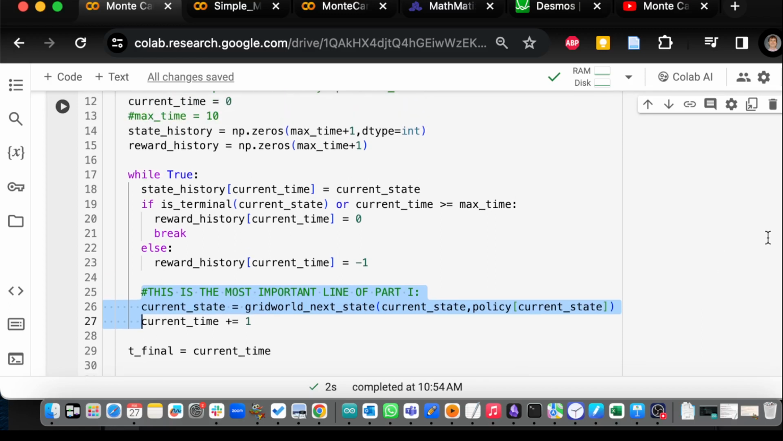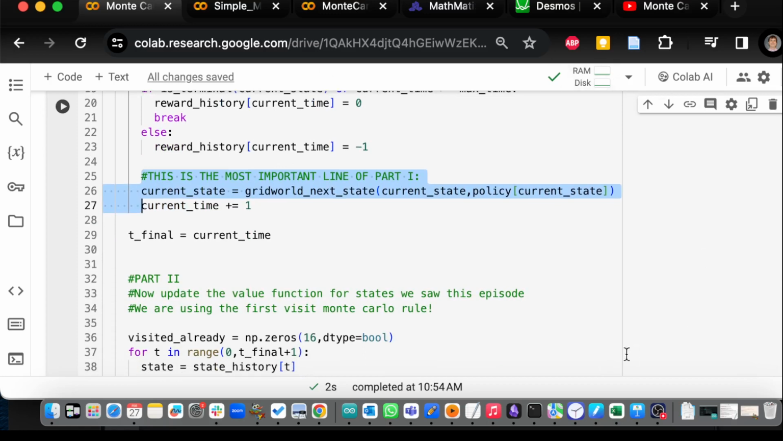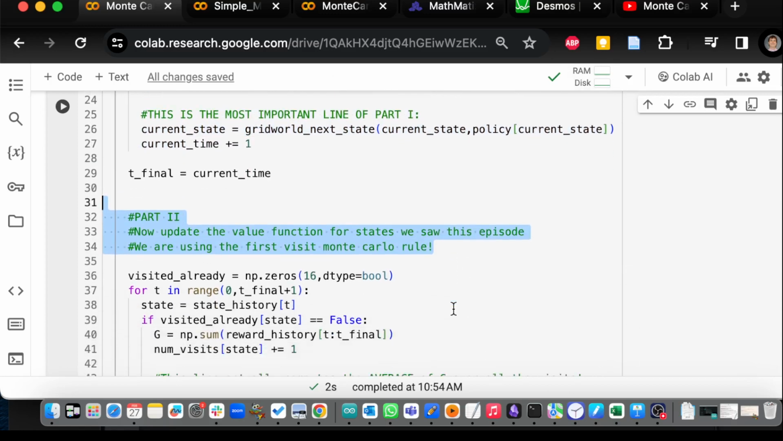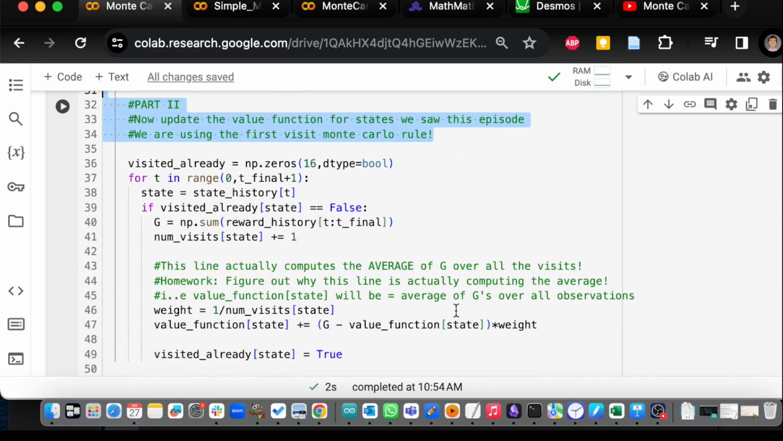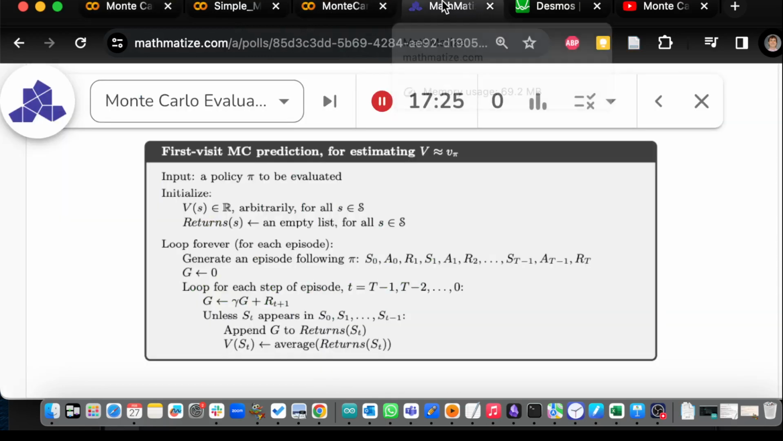And then at the end, this is exactly the kind of code we had in the warm-up problem. At the end, we do the update. And this is updating the value function for the states we saw in this episode using this first visit rule. And this is the loop that you guys wanted to see.